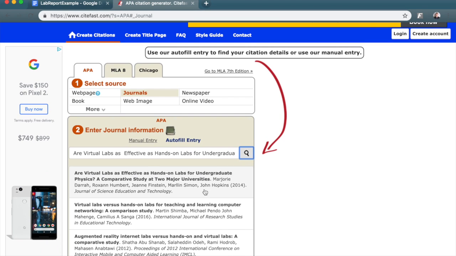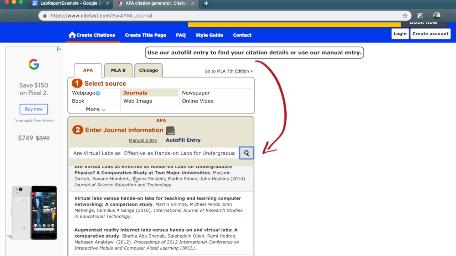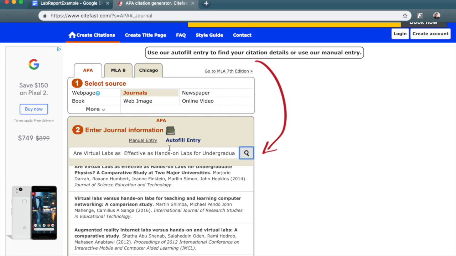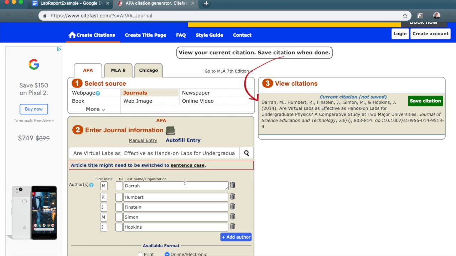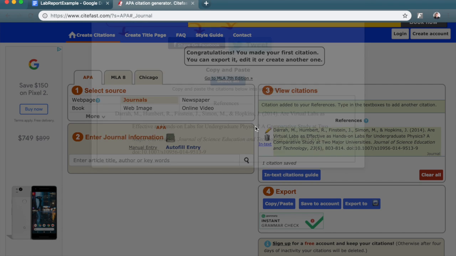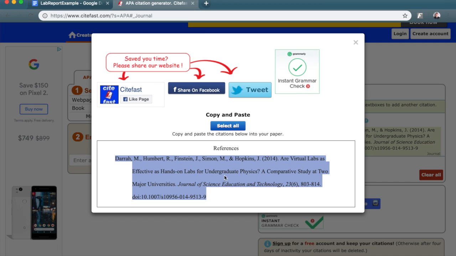So it gives you a few options, and as you can see here, this is exactly the one we're looking for by Dara and the rest of the authors there, 2014. So that's our correct one. We click on it there, hit Save Citation, and boom, you just click on that and it gives you a beautiful citation right there. So then you can just copy and paste that right into your document. It's already in Times New Roman, and you're good to go.